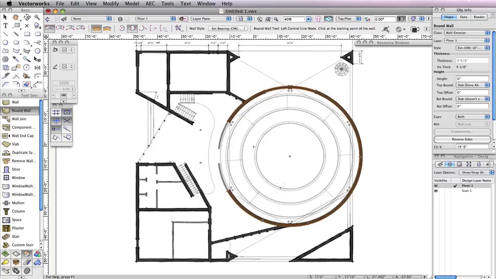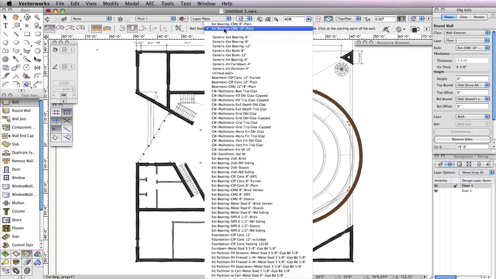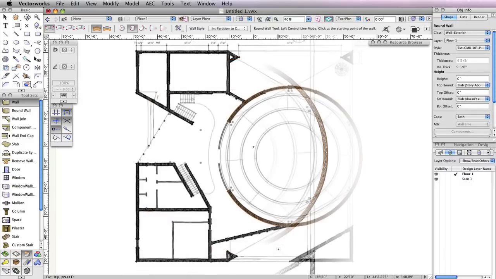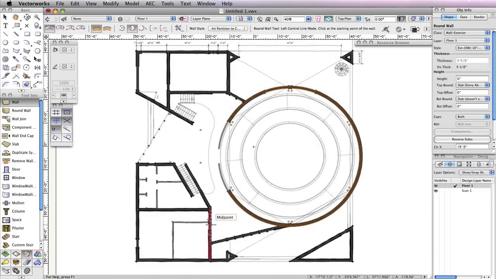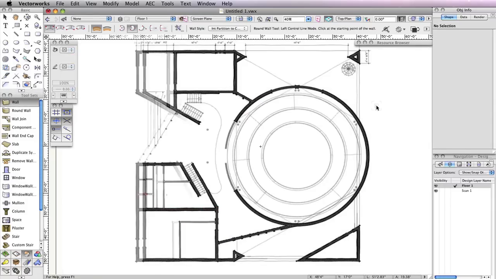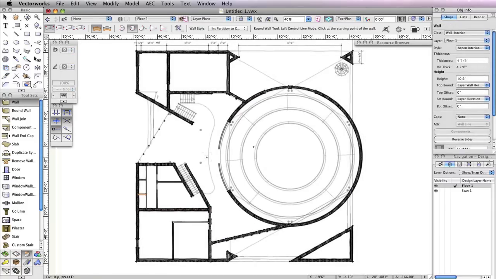For the remaining interior walls, switch back to the Wall tool, and from the Wall Styles drop-down menu in the toolbar, choose Interior Partition to Ceiling Metal Stud, 3 5/8, Gypsum Board, 5/8 inch. Now go ahead and trace the remaining interior walls. Great, we've just finished our first floor walls. Let's go back to the left isometric view and see what we've got.